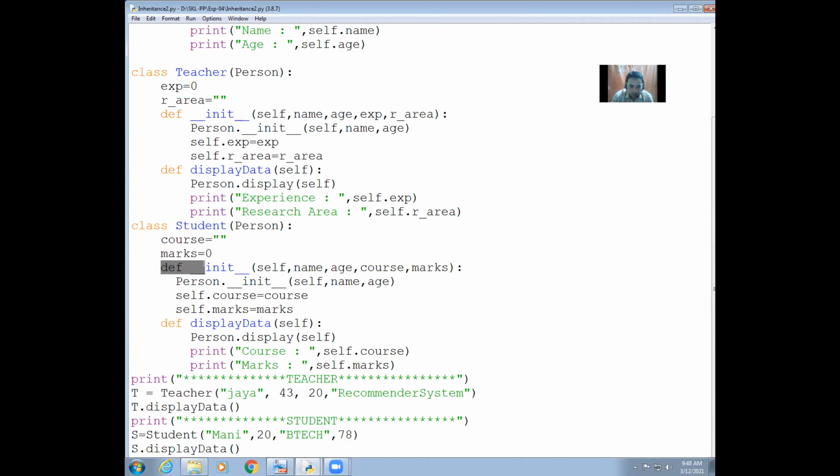Then once again the constructor is to be implemented, def __init__. In the earlier person constructor, two variables are needed, name as well as age. These two are available at the same time. Here post and marks are to be added.